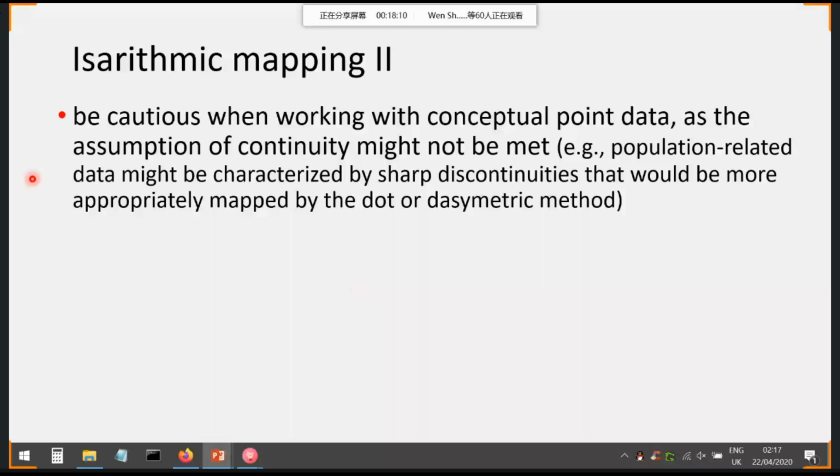Be cautious when working with conceptual point data, as the assumption of continuity might not be met. For example, population-related data might be characterized by sharp discontinuities that would be more appropriately mapped by the dot or dasymetric method. So there are other methods that might be more appropriate. So be critical with this method, especially when it's about conceptual point data.